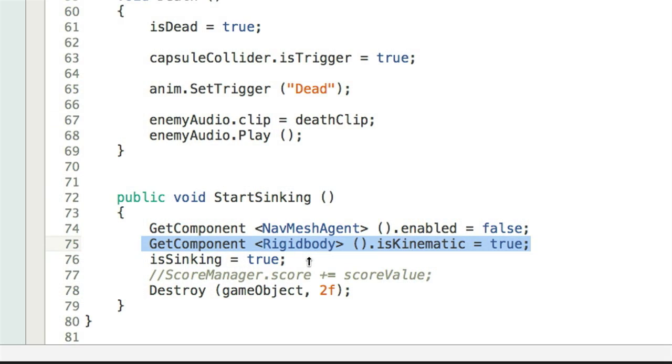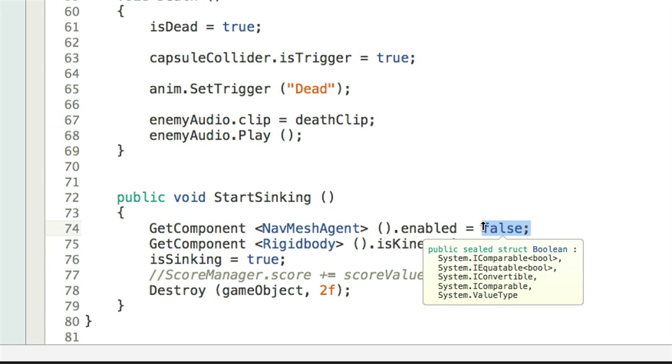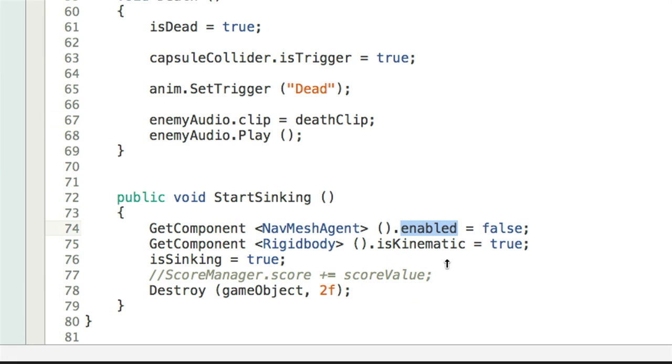Real quick here. We see GetComponent NavMeshAgent dot enabled equals false. If we are trying to turn off a game object, we say dot SetActive, and then in parentheses say false. But NavMeshAgent's a component, so we say dot enabled. So just keep that in mind. If you see dot SetActive false, that's a game object, and we're turning the whole game object off. Here we're doing dot enabled equals false. That means I'm not turning off the whole game object, just this one component of that game object.